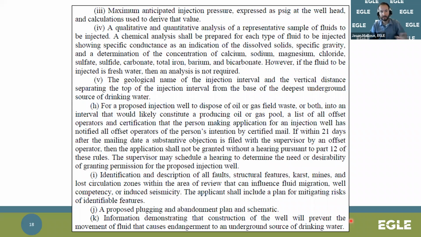I know I really flew through that, but it's not a new rule. It's been in place. If you have questions, happy to answer them, or happy to refer you over to our permitting experts on that as well.